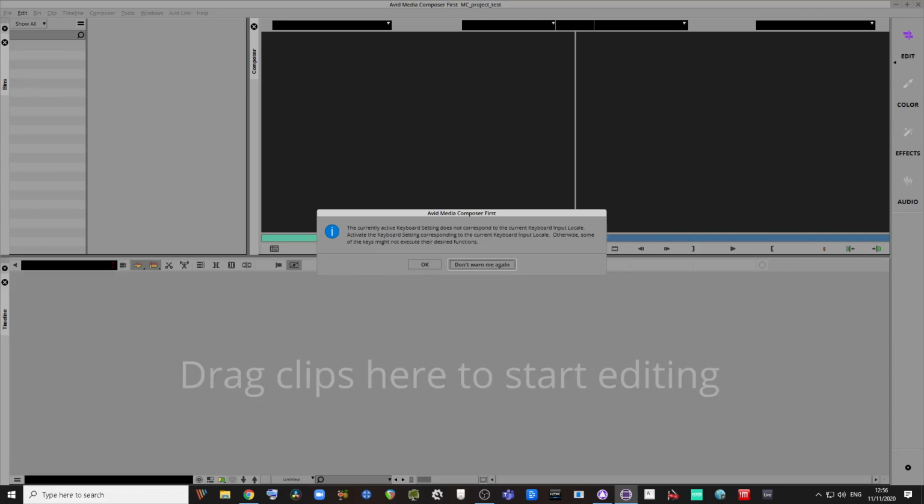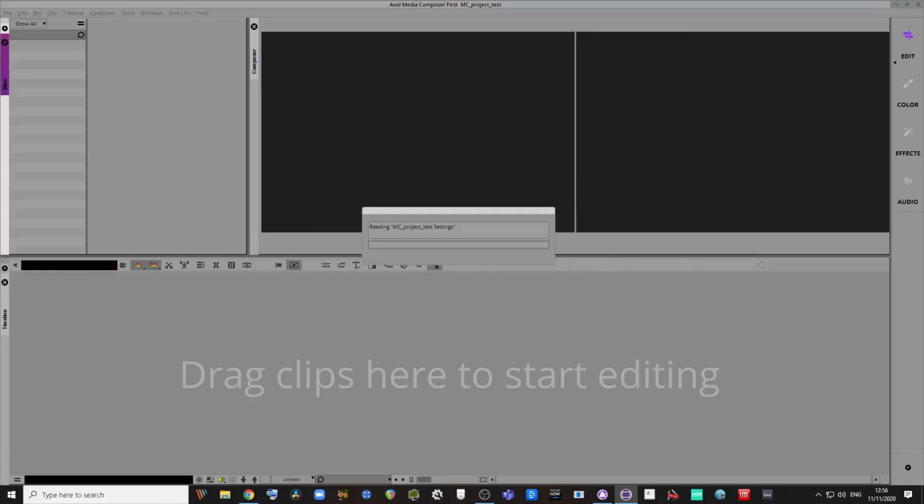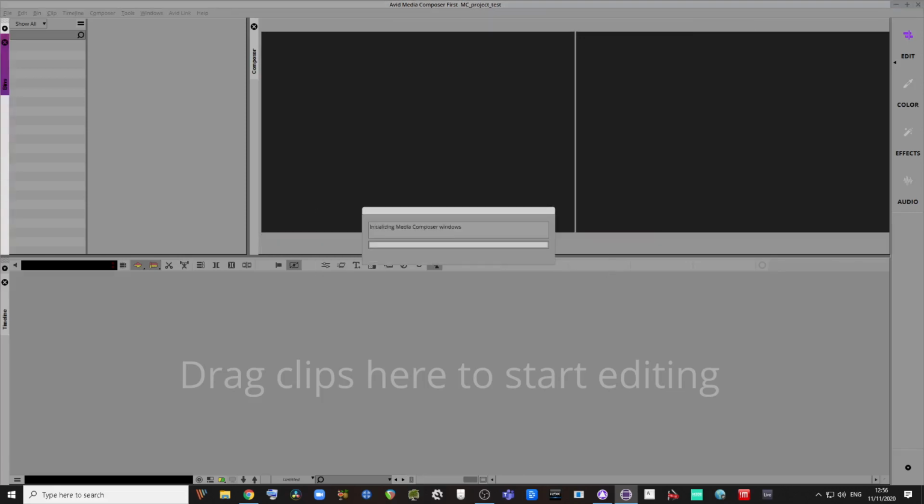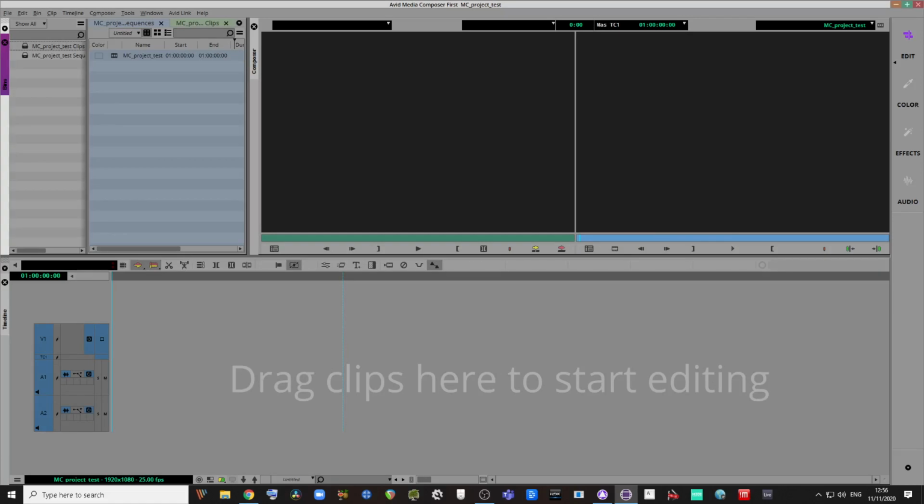My keyboard layout might be different if I don't have my user profile set. That's okay. All these things are changeable afterwards. Because, don't warn me again if that happens.